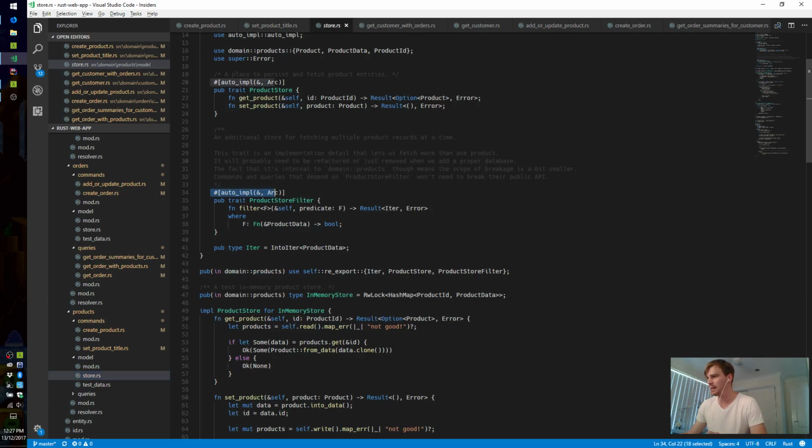This auto impl syntax is a little bit weird, where we have auto impl with just an ampersand. That's just a little compiler plugin that will go and automatically implement this trait. So in this case, it'll implement product store filter for any ampersand dash whatever T, where T is a product store.